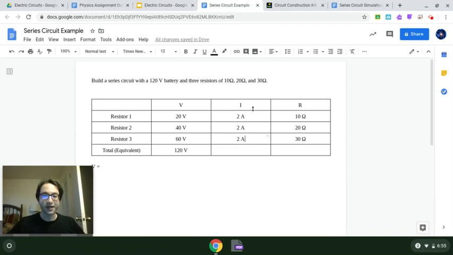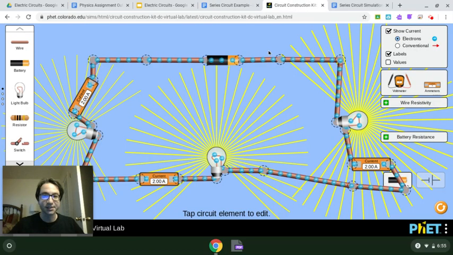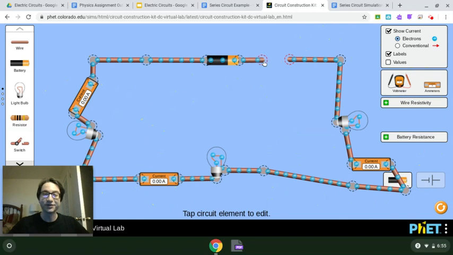All right, so we've got all the currents labeled, 2 amps everywhere. Well, sure, this is a series circuit. Every electron will go through every part of the circuit. Electrons carry charge. Current is the measurement of charge over time. So we'll read 2 amps everywhere in this circuit.